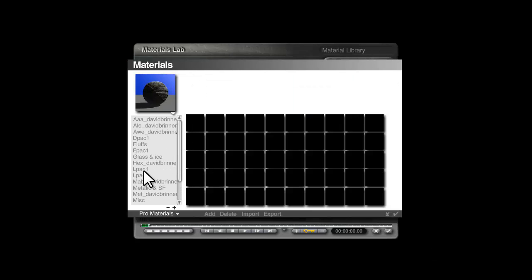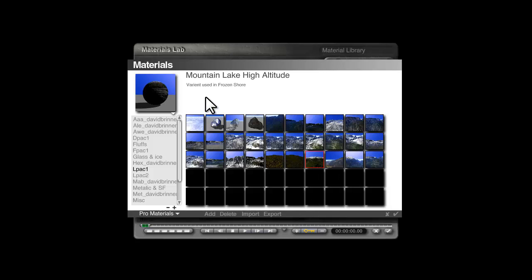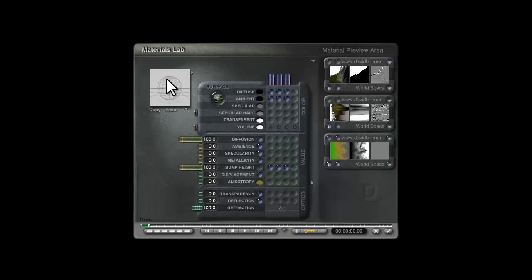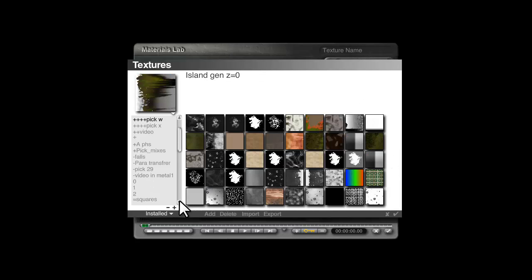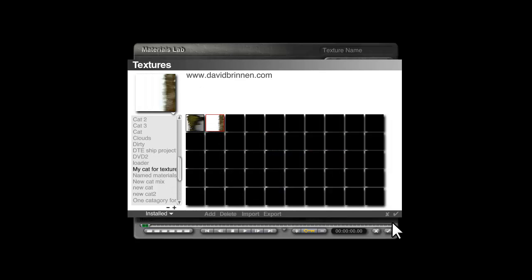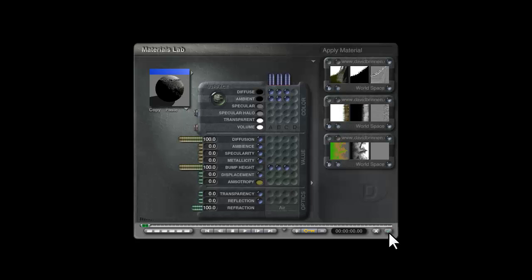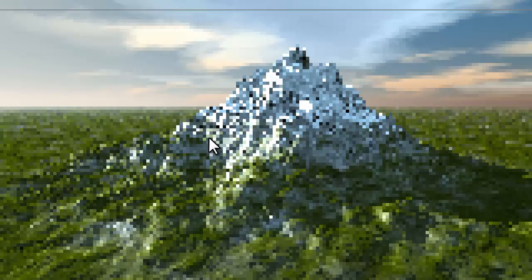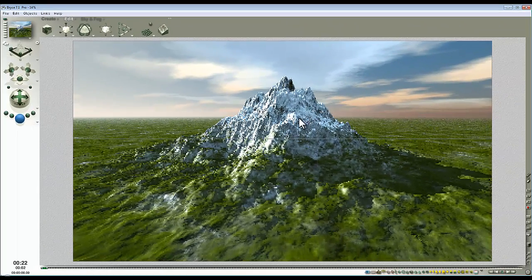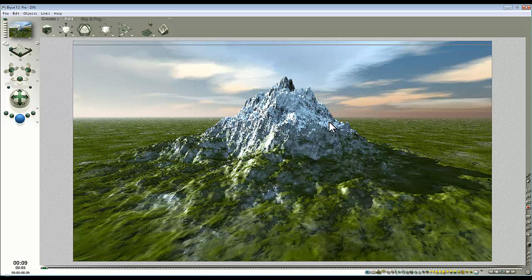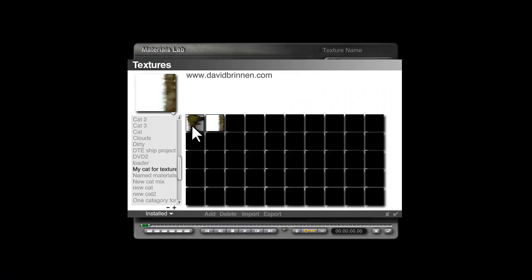Just move this slider to make things reappear. We'll go back to where we were, Mountain Lake High Altitude, and then we can swap this out for the one we just saved. So go back to my category, scroll backwards and forwards, pick that one out there, and then that will give rise to yet another different looking material. So I've got like 2 different brightnesses of snow on this because it was a snowy one. So there you go. Really lots to experiment with there.